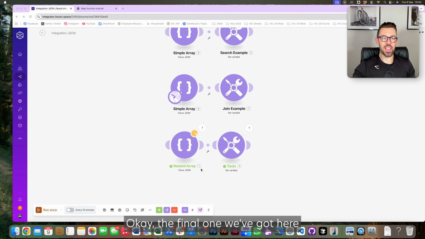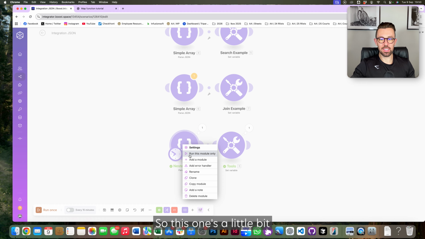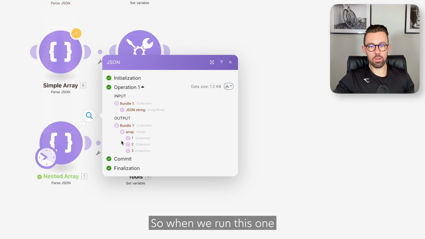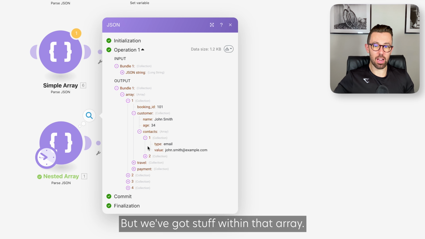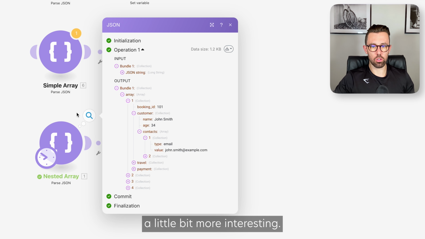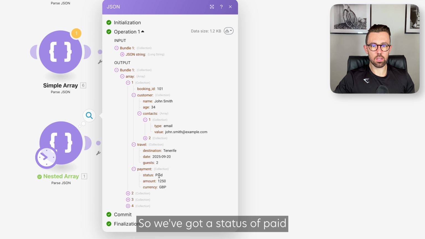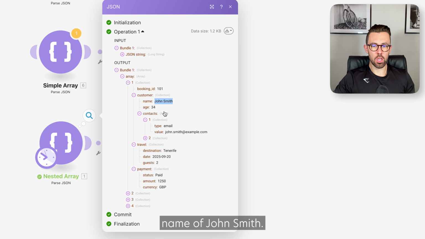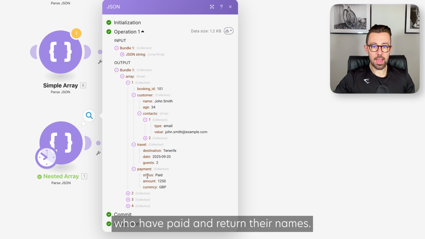Awesome. Okay, the final one we've got here is what's called a nested array. So this one's a little bit more complicated. So when we run this one, we can see we've got 4 values, but we've got stuff within that array. So we've got an array within an array. So it does make things a little bit more interesting. But let's have a look at the data we've got here. So we've got a status of paid and we've got a customer name of John Smith. So can we pull out the people who have paid and return their names?